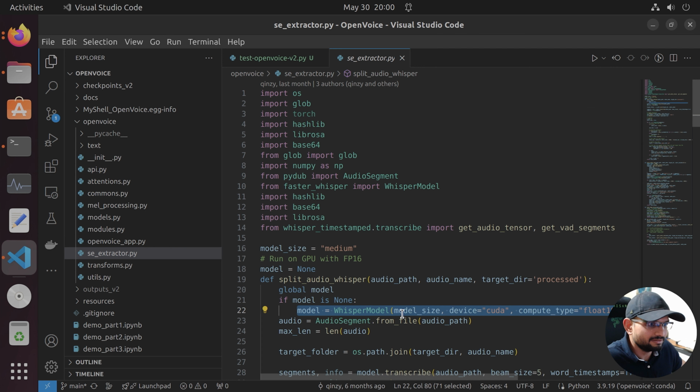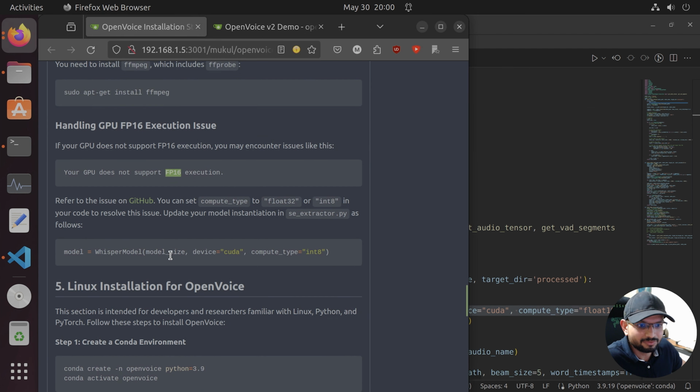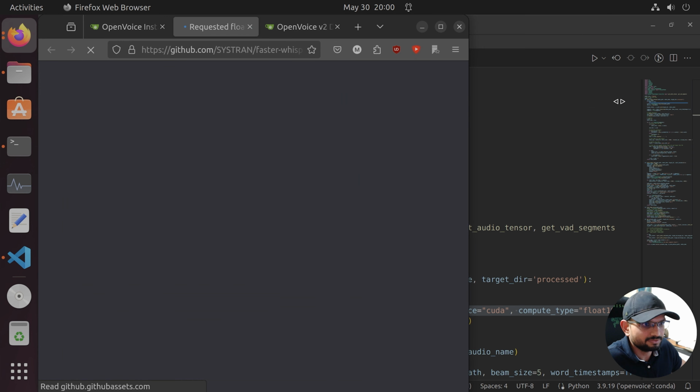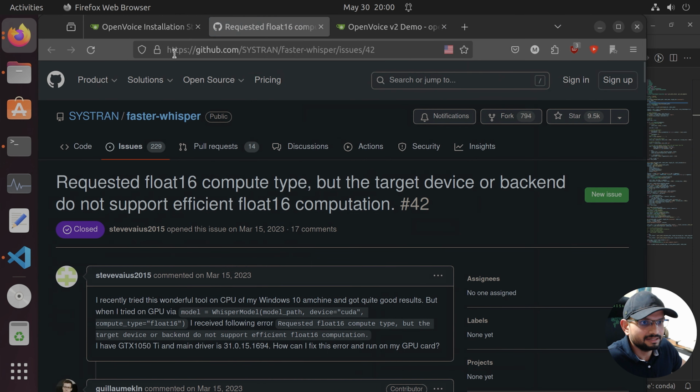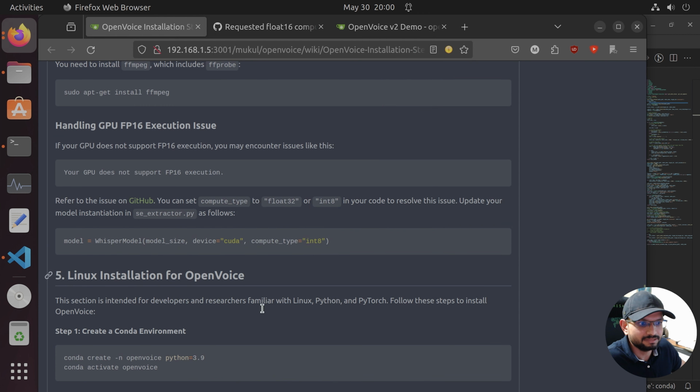So this is the Python file where they have defined this Whisper model, right? And I've documented how it was found. So if you want to take a look, there was a GitHub issue for faster Whisper where this has been documented, and I'll just click on this link. So if you want, you can take a look at this link and you can read at your pace later on.